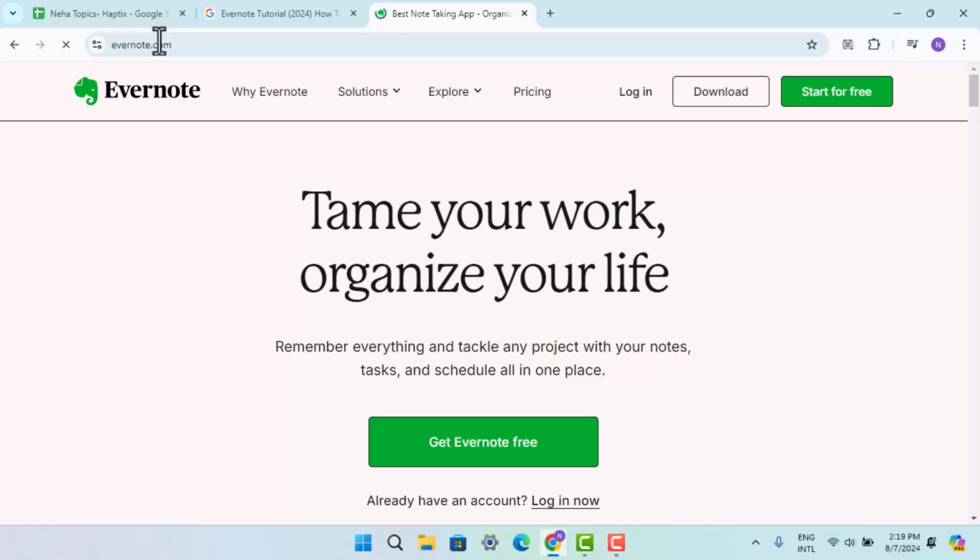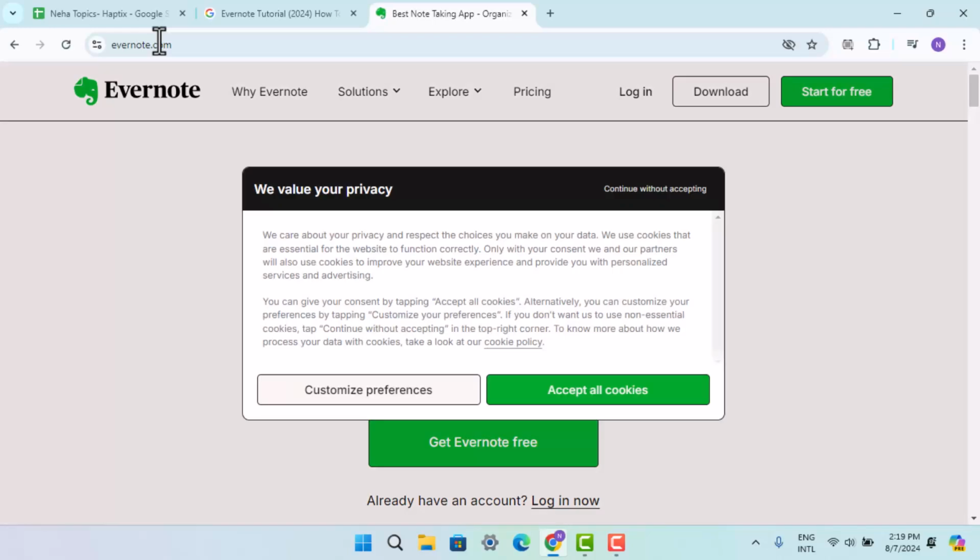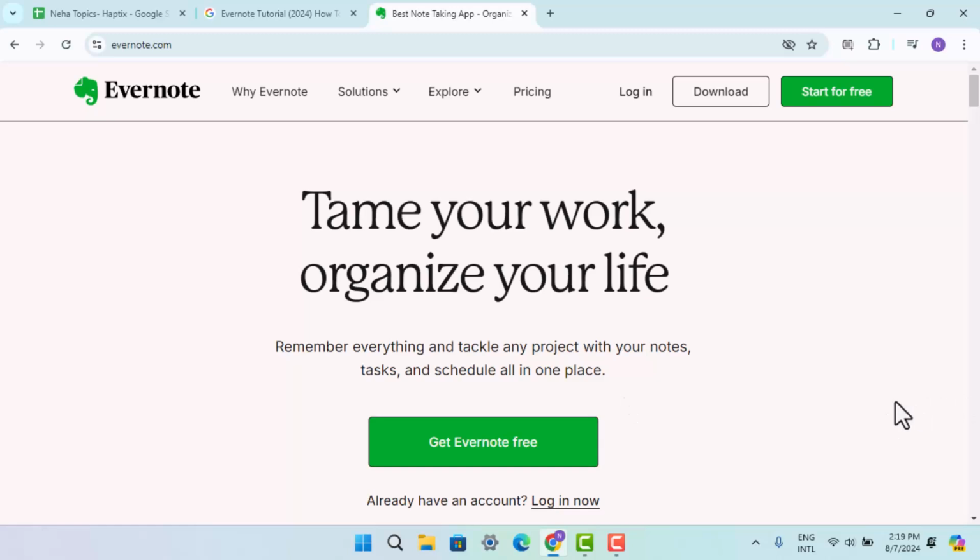www.evernote.com. That's going to take you to the official page. This is how it's going to look. So here you're going to accept all the cookies. In order to start with this, you could either download the app or just press the login button, or if you don't have an account, then click on start for free.